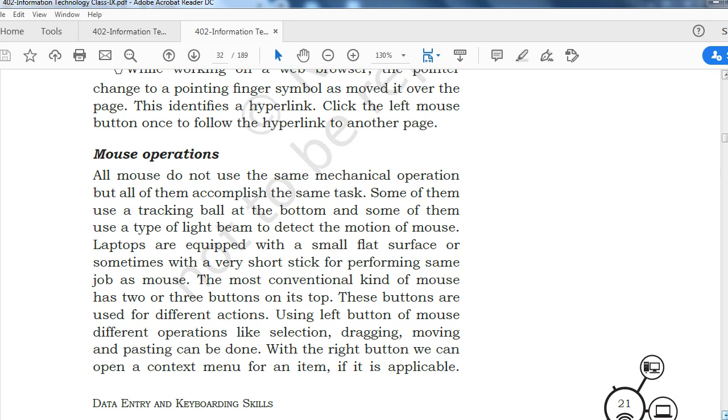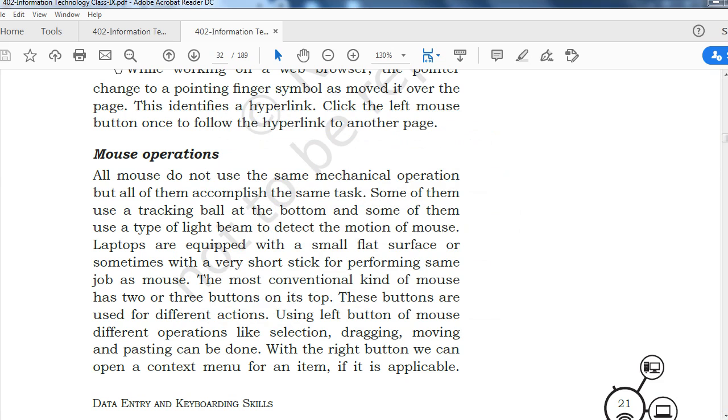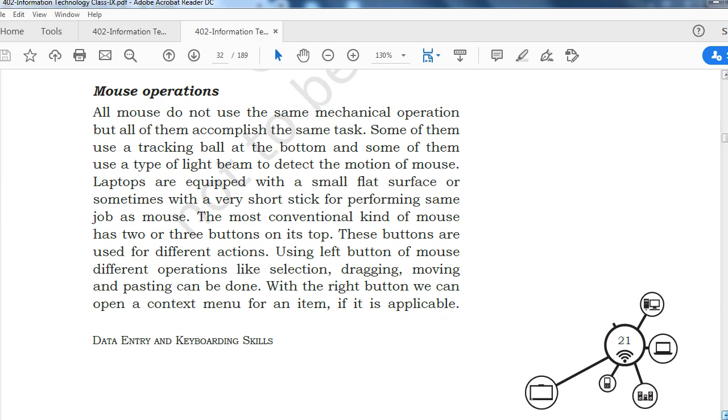These buttons are used for different actions. Using the left button of the mouse, different operations like selection, dragging, moving and pasting can be done. I think you know all of these operations. You are understanding the operations, right? With the right button we can open a context menu for an item if it is applicable. Context menu means the options. From there we can choose whatever options we want, right?